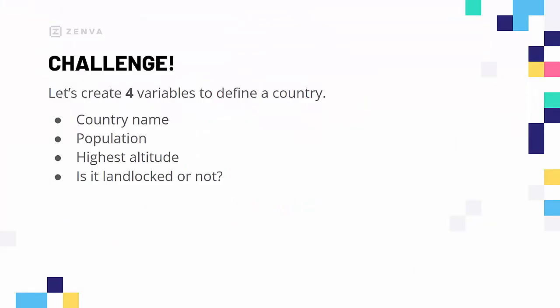Okay, so as a bit of a challenge, I want you to go ahead and create 4 variables which are going to be used to define a country, okay? And each of these variables should be using a different data type, okay?